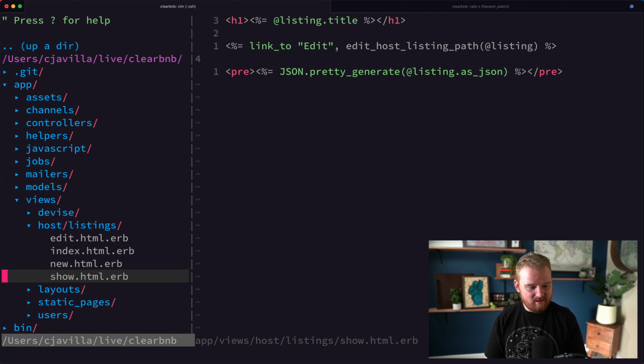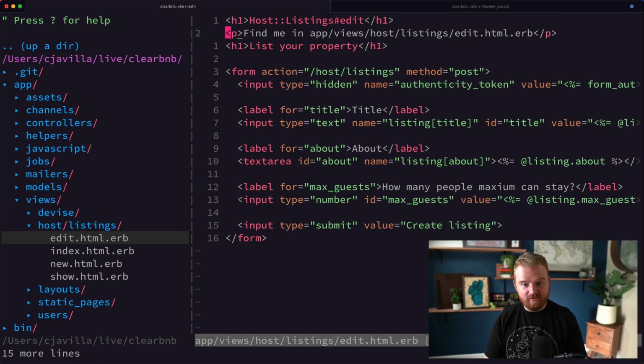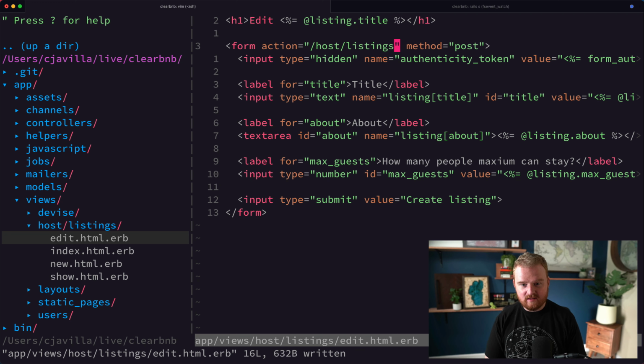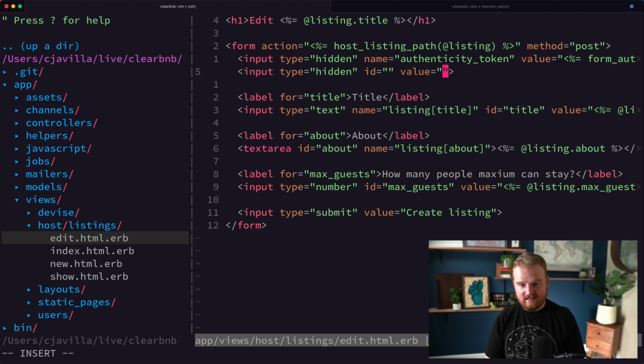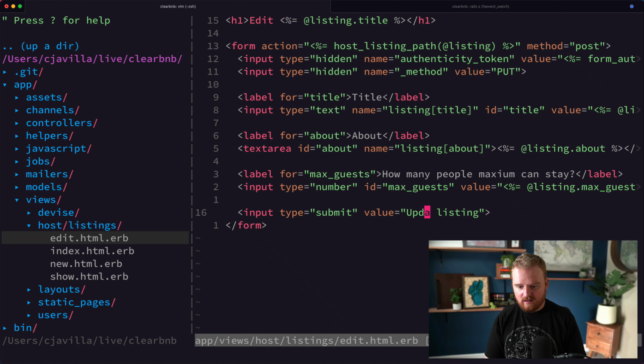All right, so on the edit page, it's going to be pretty similar to new. But because we're not going to have the address fields, I don't want to share a form between the two. So here we'll say edit, and then the name of the listing, @listing.title. Okay, so this is going to be to a different route, and the route is now going to be the host listing path for @listing. And we also need a hidden input that has the value put and the name is underscore method, I believe, and that should make it a put request. Okay, and these are all things that will stay the same.